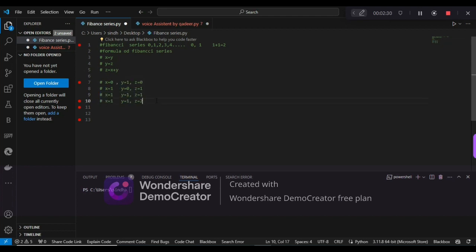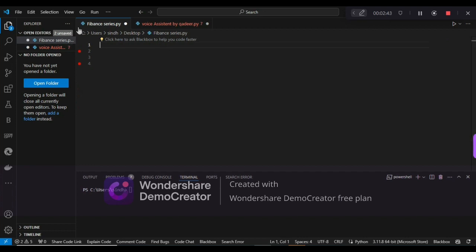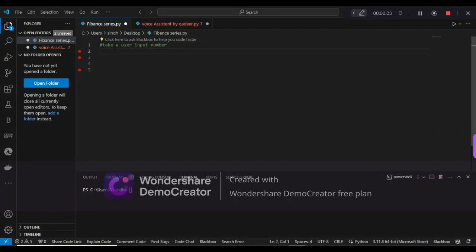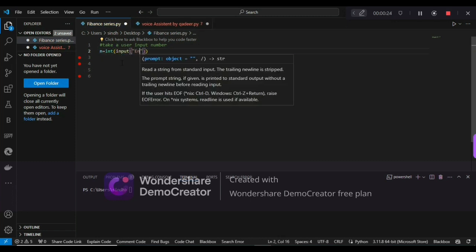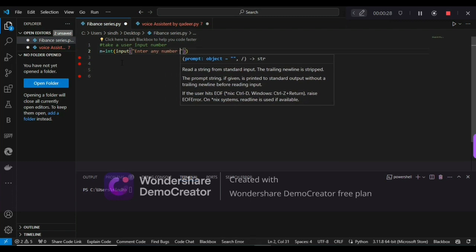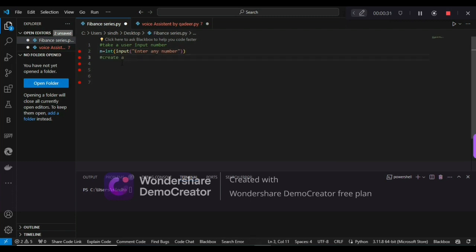So I am going to Visual Studio to practically show this code. First I am creating a new file, and I have already created a new file, Fibonacci series. First I take a user input number. So I declare a variable of integer type and input, enter any number, and create three variables.